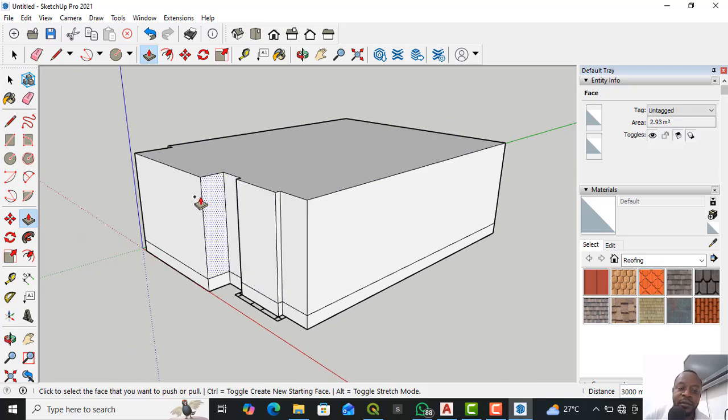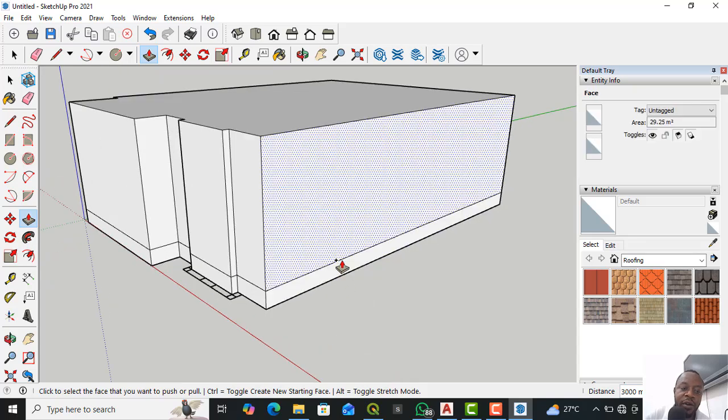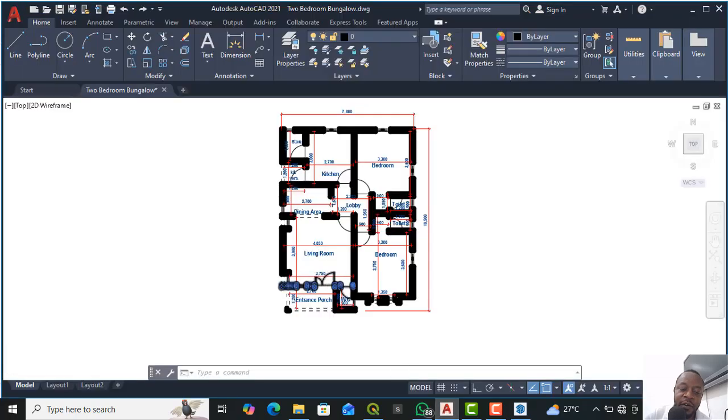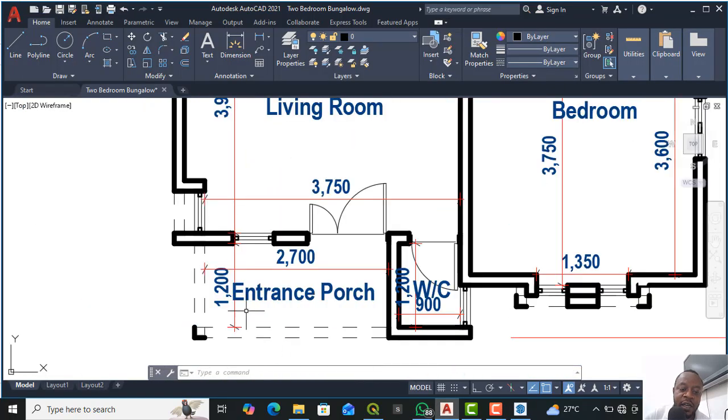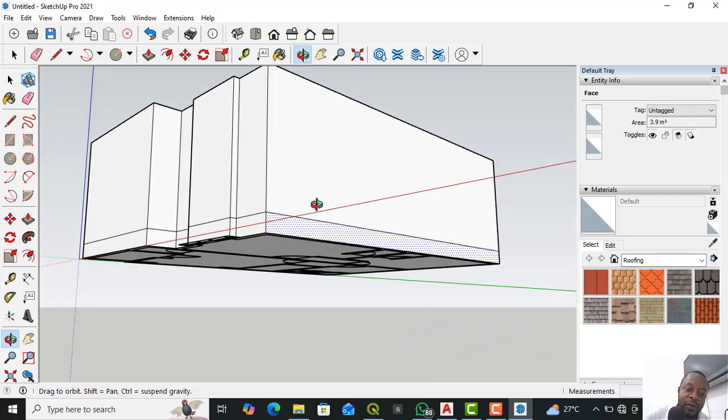Okay, now before we create our windows and the rest, we need to get the setback, because from the ground floor here, that is from the AutoCAD, you see that this place is an entrance porch and there is a veranda. You can still access it from here when you use your orbit. Remember, we talked about orbit.